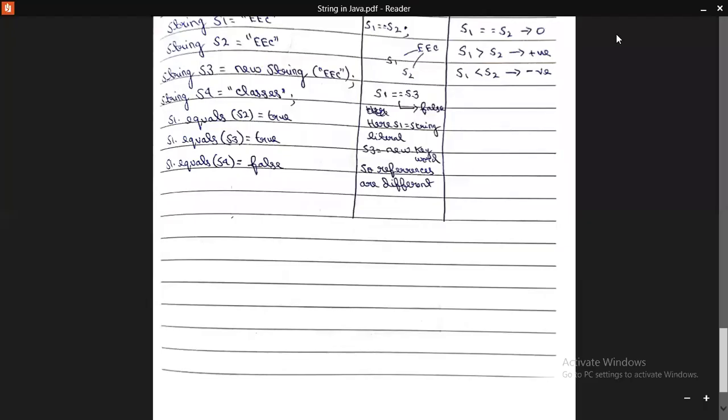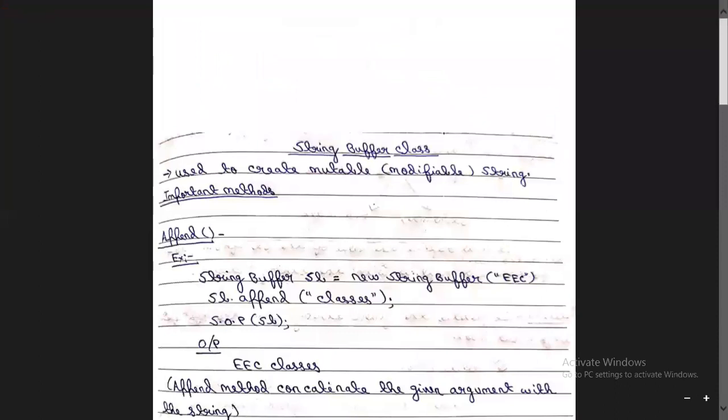Next we will see the StringBuffer class. Now, first we saw the string, and in string we mentioned that String is immutable. That means the values in the string are constant throughout the whole program. We cannot change it. The string constant value cannot be changed. But to solve this problem, Java has provided a class called the StringBuffer class. And this StringBuffer class is mutable.